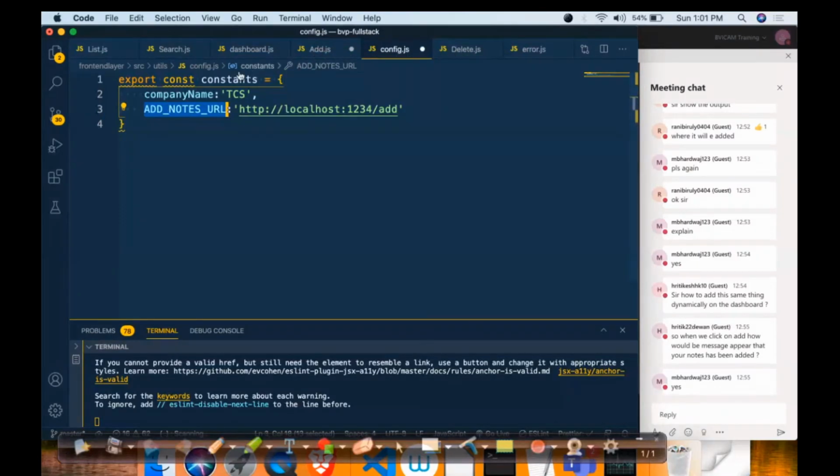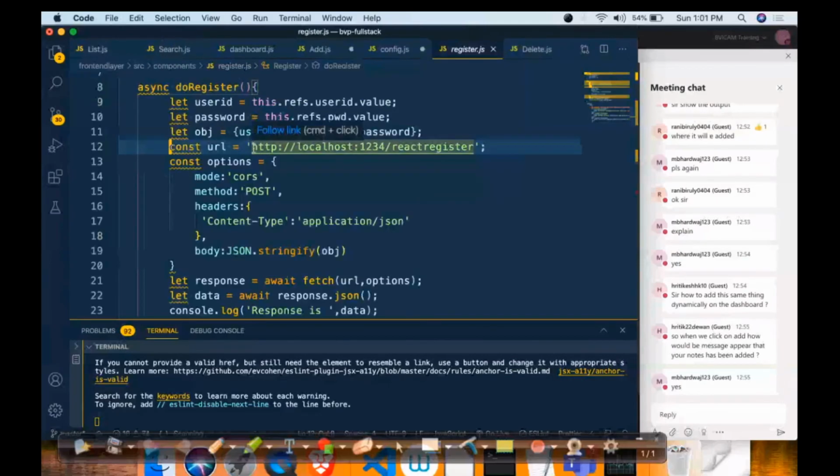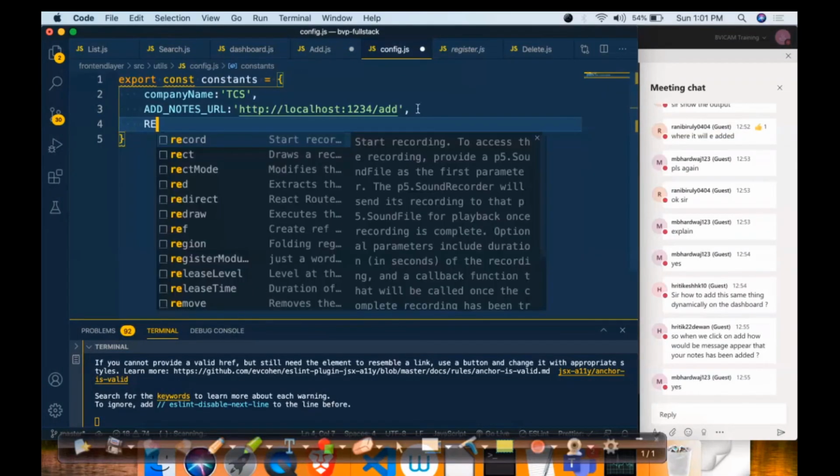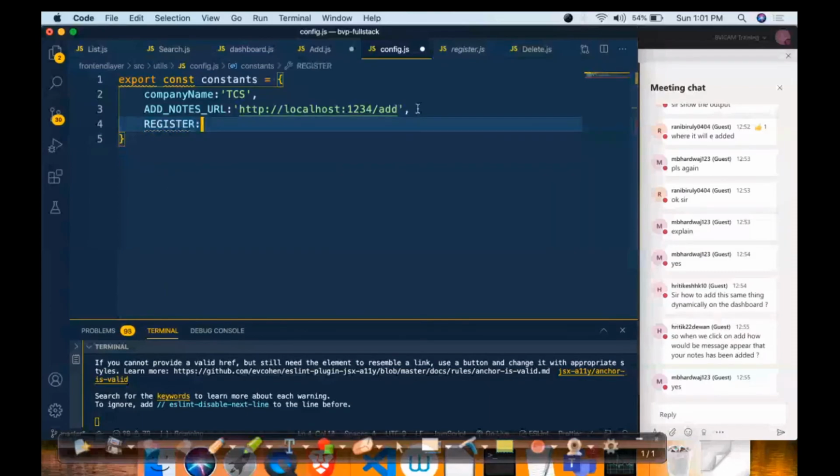Same thing you will do for this registration as well. So for the registration, you have written this URL. That's a hard-coded one, so remove this thing. It's a bad practice. So just go here and say register, and then paste this thing. Make sense? So we will have this add notes URL.